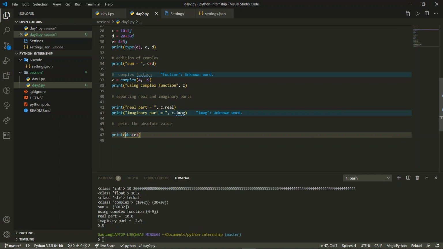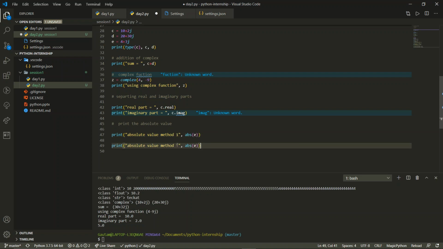So let me represent it also. Absolute value, comma. Yeah, this is a better representation of data. So see, we have got the absolute value, something like this. Now there is another method also. Let it be method 1, absolute value method 1, and let us copy this, and let it be method 2.